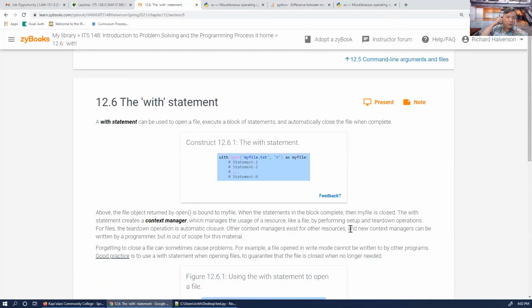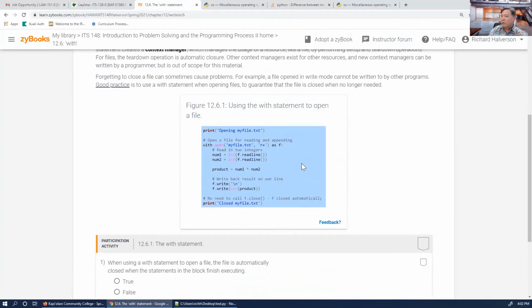And then there's this with statement, which is kind of nice. It takes care of opening up your file. You do a bunch of stuff to it, and then when the with statement is over, it automatically closes the file. So here for example, let's say you open a file for reading and appending. So you're going to read it up, and then you're going to write at the end of it.